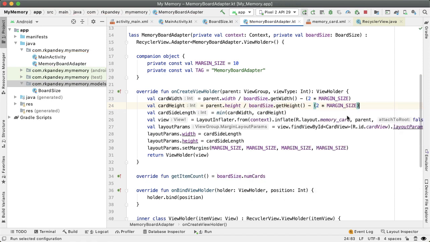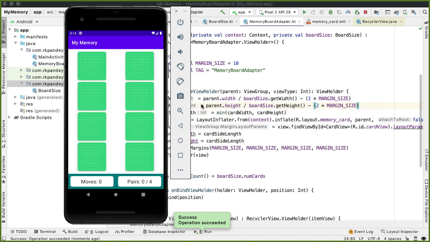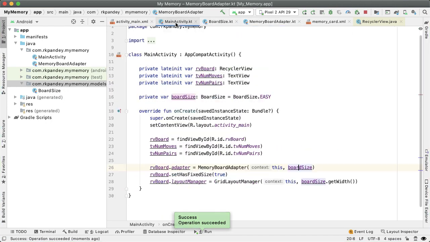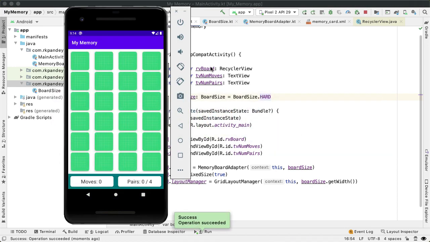Let's try it. From the UI perspective, this should be identical. And you can see it is. But the benefit of what we did is we can now very easily adjust the size of the board, for example, making it hard. And now we should expect to see a 6x4 grid instead of a 4x2. And you can see that actually happened. And the dimensions and spacing of these memory cards is looking good.